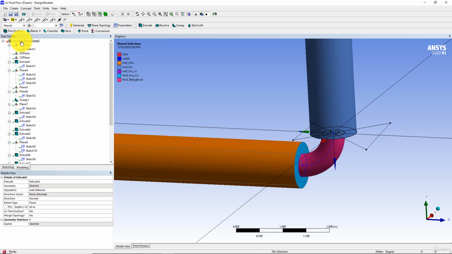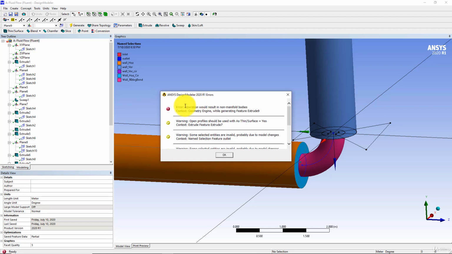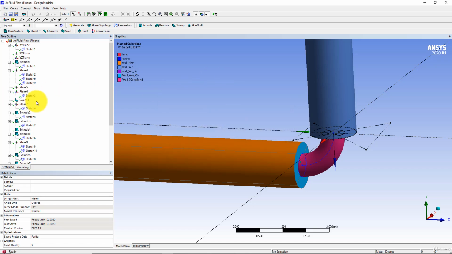And you can see we have an error. Right-click here and show all errors. So, non-manifold bodies. We have many errors. This error is likely because of the dimensions, as they are fixed values.